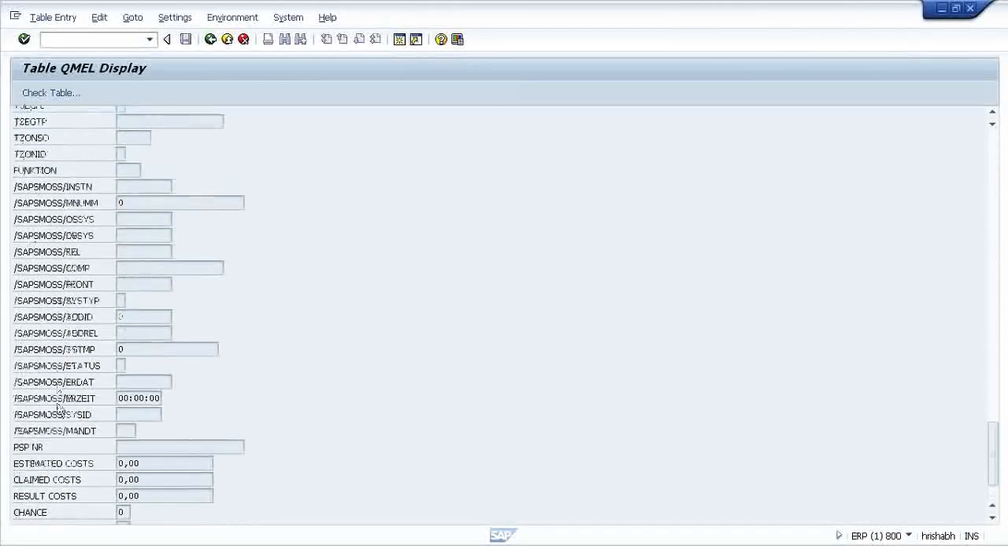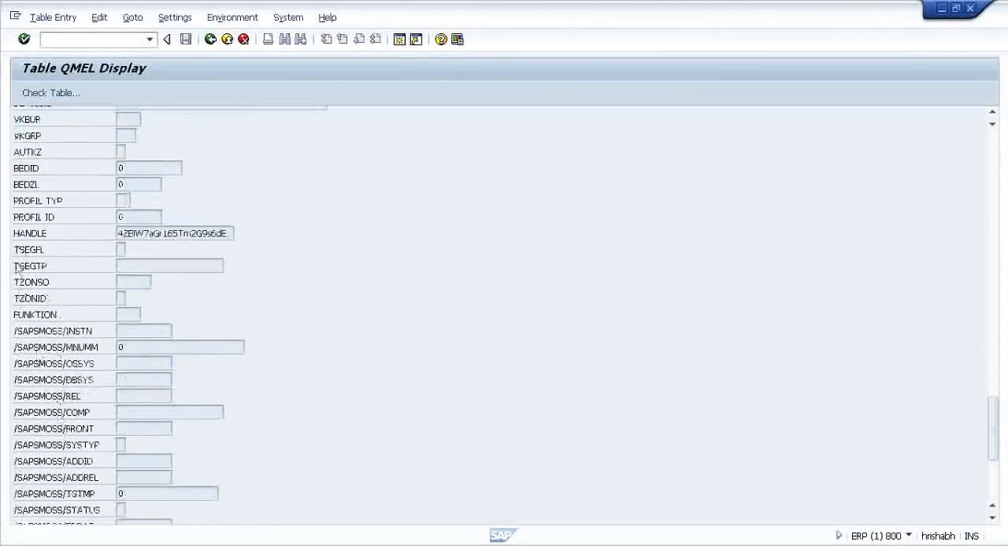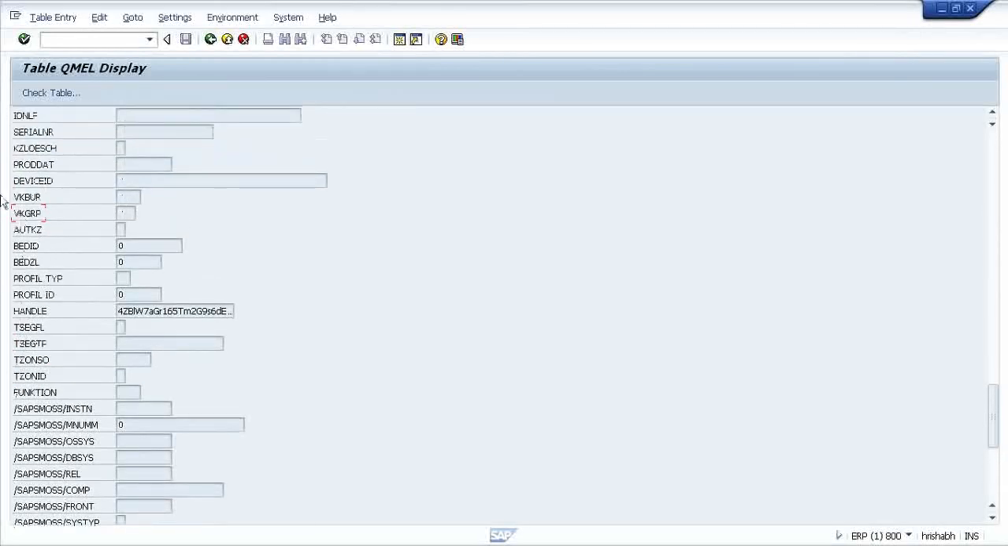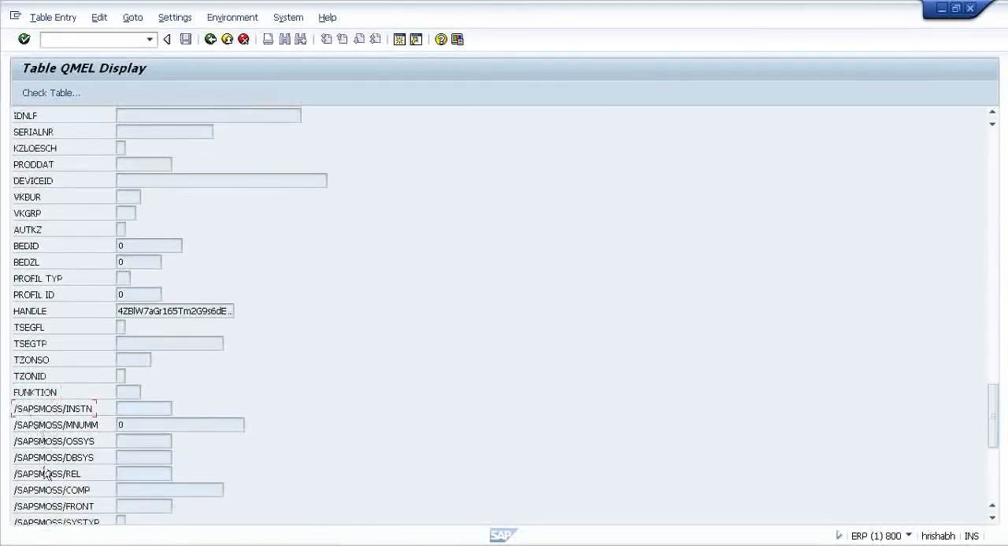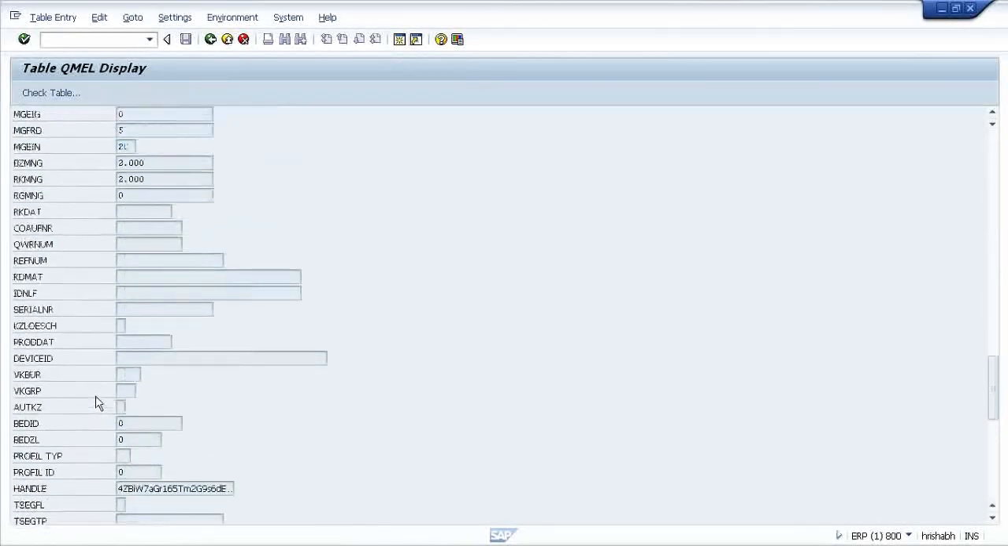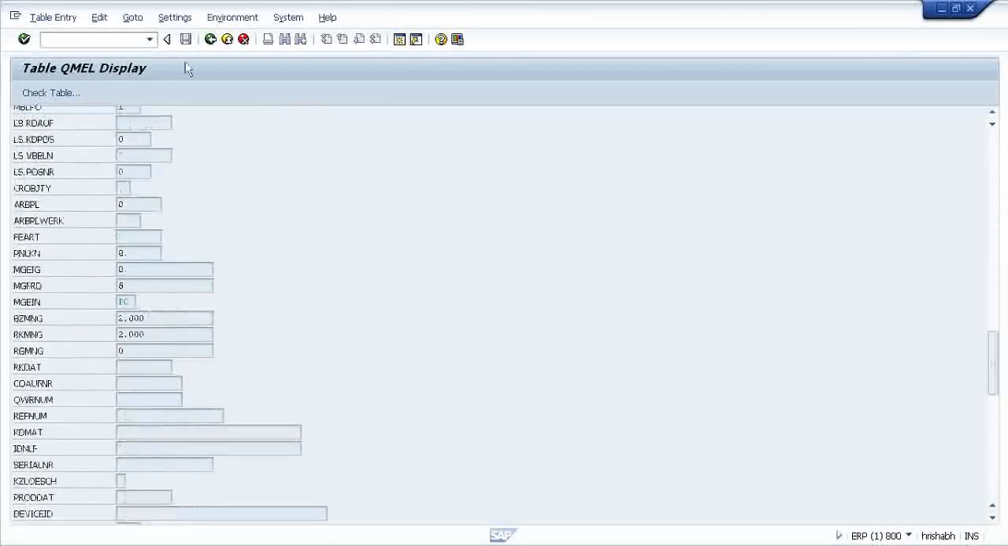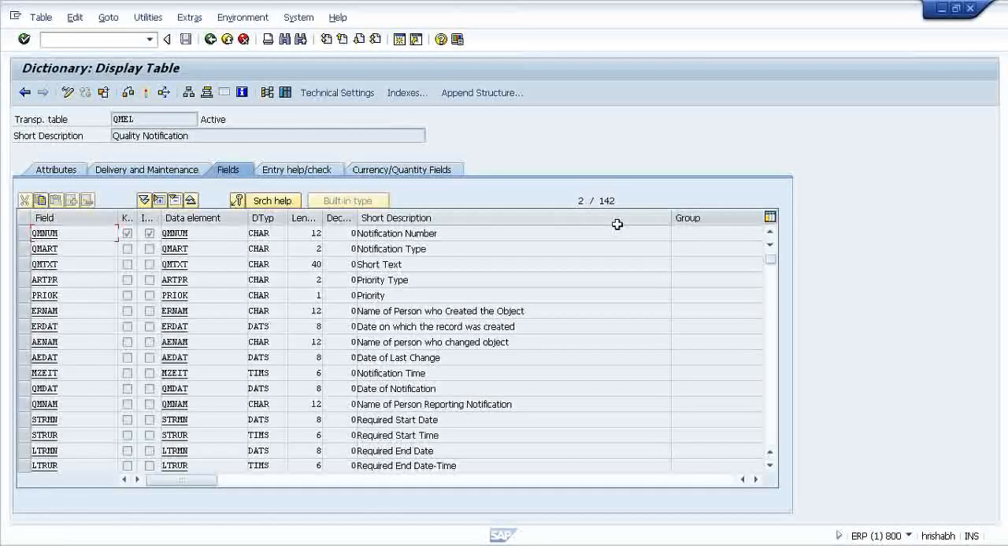All the fields and everything start with some particular name format, but not Z or Y, so that it is understandable that it is already provided by SAP. See, if anything starts with Z or Y, that should be a custom object. Okay, so that's what a table is.